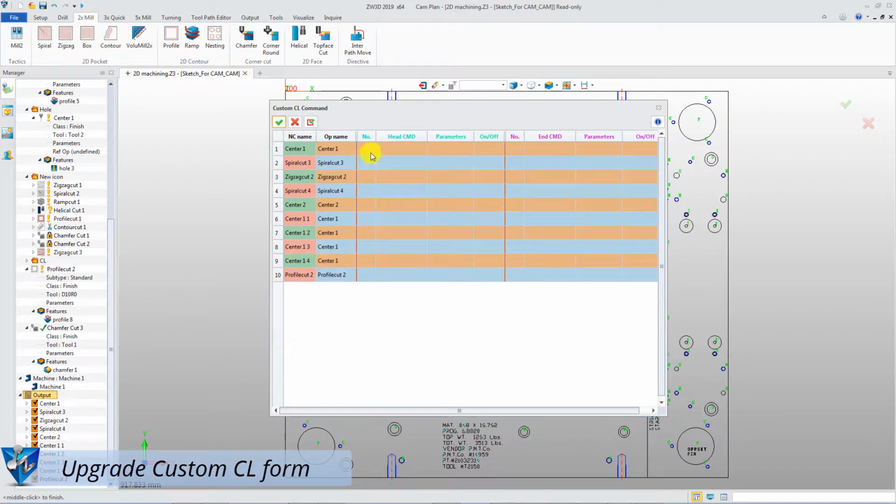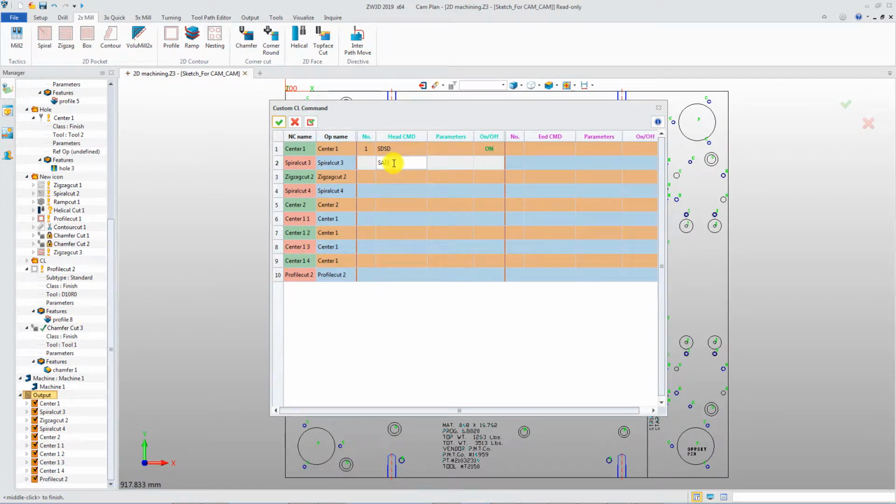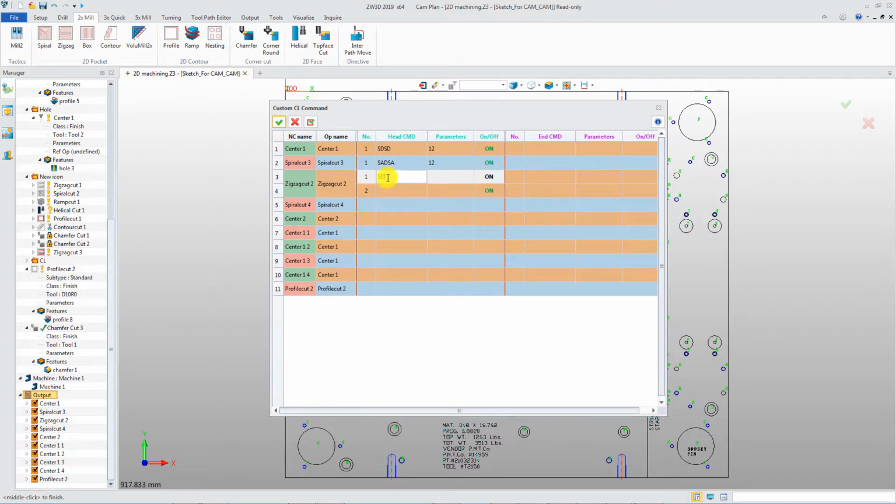Upgrade custom CL form. Last, let's look at the changes in the custom CL form. The interface is clearer and friendlier. With the above improvements, ZW3D 2019 makes great improvements on the usability of the CAM module for a better experience.